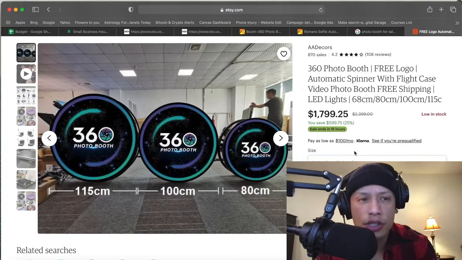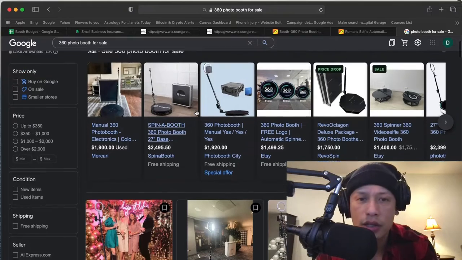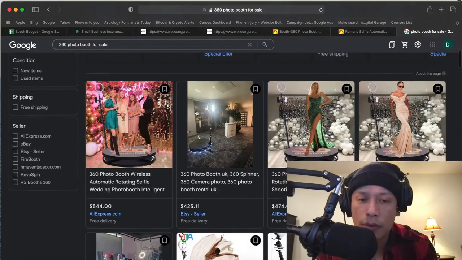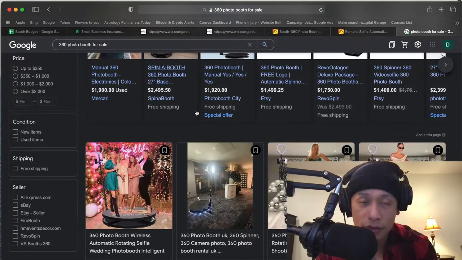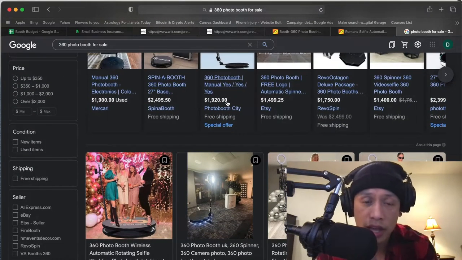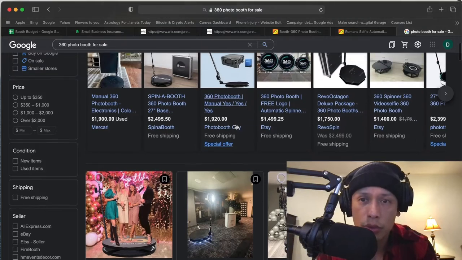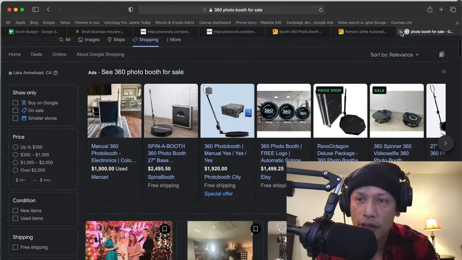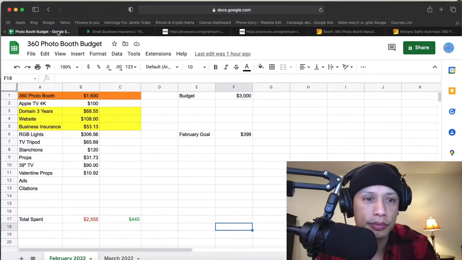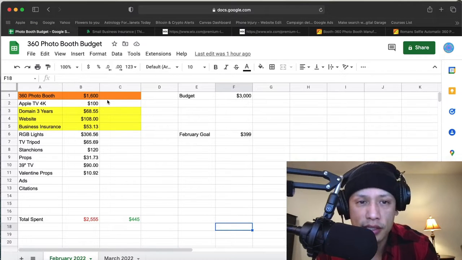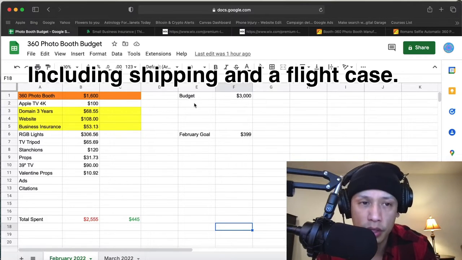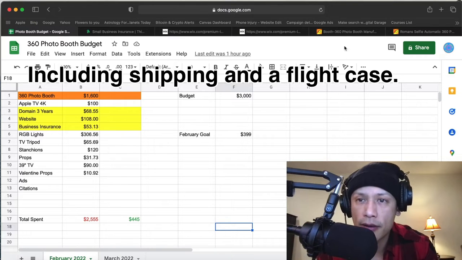Okay, guys. So this is just to kind of give you an idea of how much U.S. sellers are selling these for. But you and me, we're on a budget. We set ourselves a budget already, and we're going to save a lot of money on this 360 photo booth, which is why when we dive into my budget here, you guys can see that on the 360 photo booth, I spent $1,600, and that's on the 100 centimeter size platform photo booth.